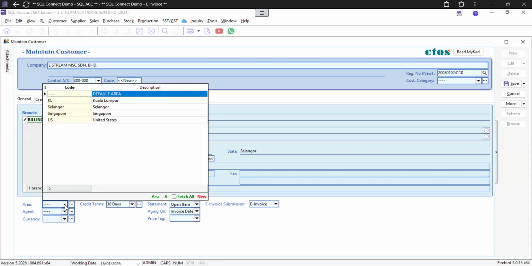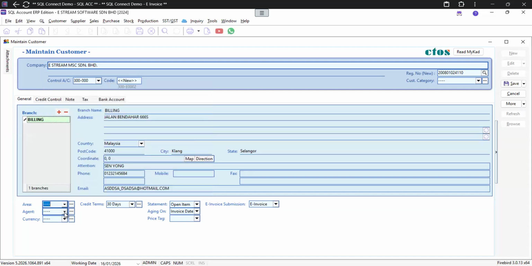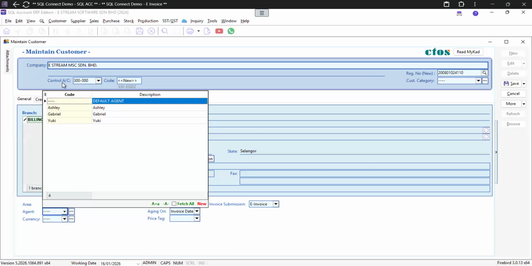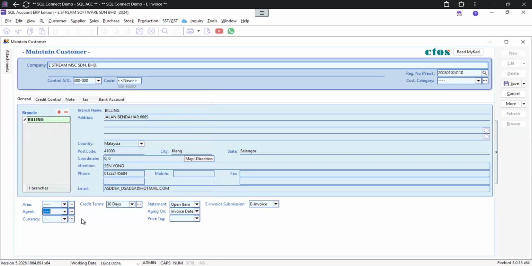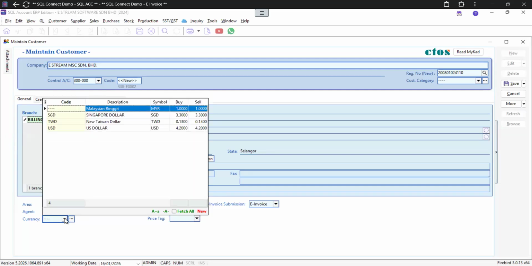Area over here, if you want to differentiate this customer is under which area or under which state, you can filter. So next time when you want to do filtering, it's easier for you. If you don't want to do it, just leave it default area. And also if you have an agent who handles this customer, then you can assign which agent. If you don't have an agent, just put default agent. And also if you're dealing with overseas company, yes, we do support currency, don't worry. You can create multiple currency. Doesn't matter USD or RMB, renminbi, or other kinds of currency. Even Korean won also can, no problem.